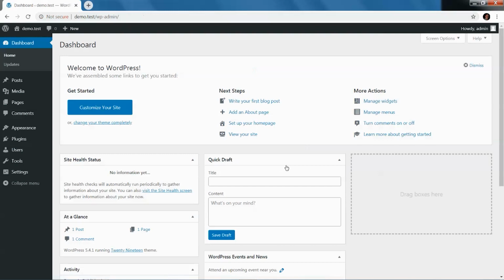So this is your WordPress dashboard. And because I just recently updated WordPress and I reset my cookies and things, this is what you would see if you had just installed WordPress. You have the welcome to WordPress. We've assembled some links to get you started. And they have a get started where you can immediately jump into customizing your site or changing your theme, even into next steps and more actions.